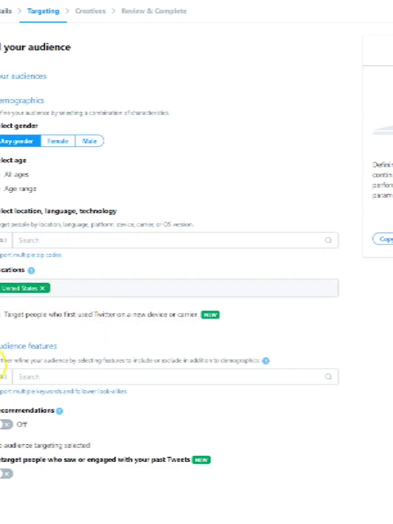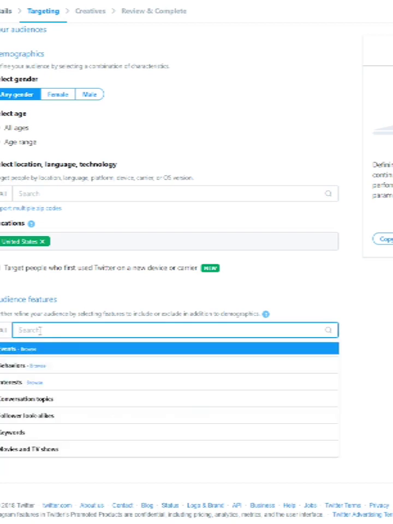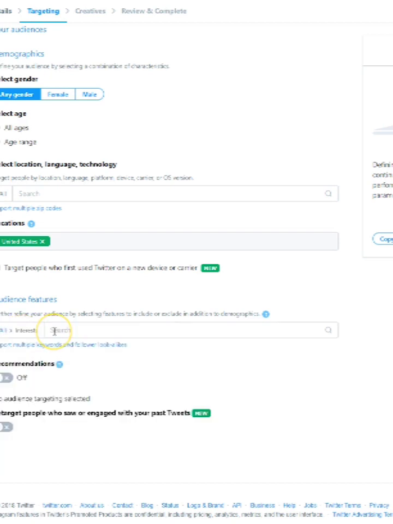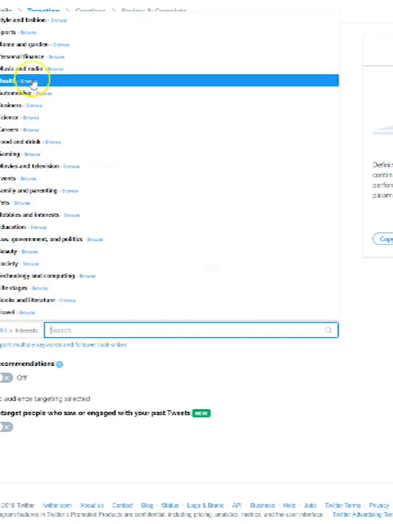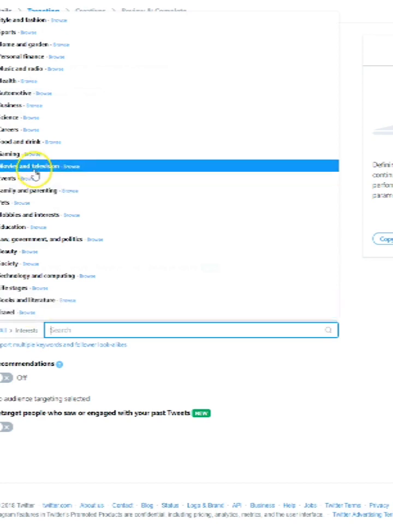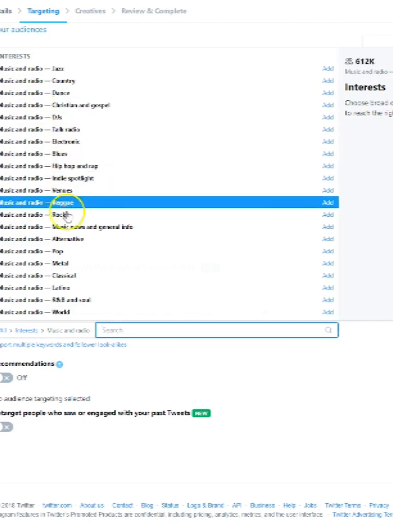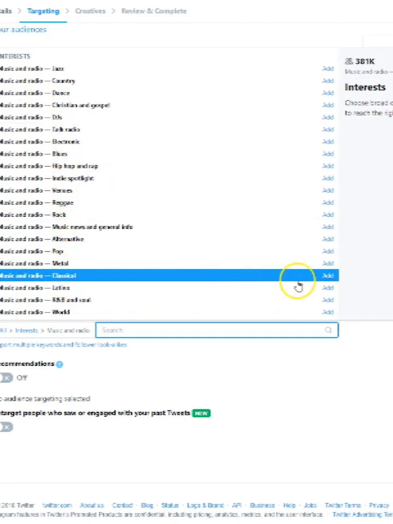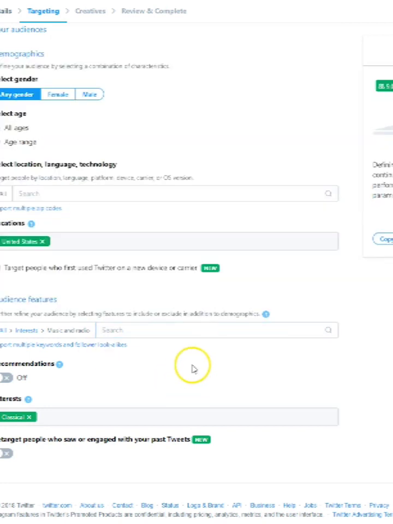The next thing here is going to be the audience feature. This is where you get into that Facebook style narrowing down of people by their interests, by their past behavior, that sort of thing. So let's say, just for grins, we're a piano company. We want to narrow down by people who might be interested in learning to play the piano. And so we're going to go into interests, and we're going to click on music and radio, and we're going to find classical down here, for example, and hit add. And boom, there you go.